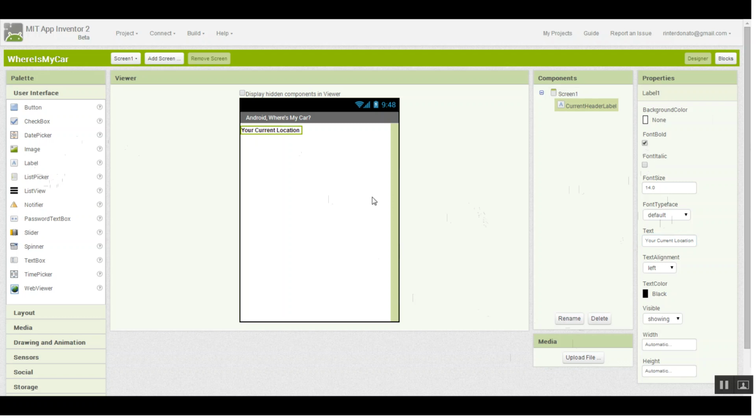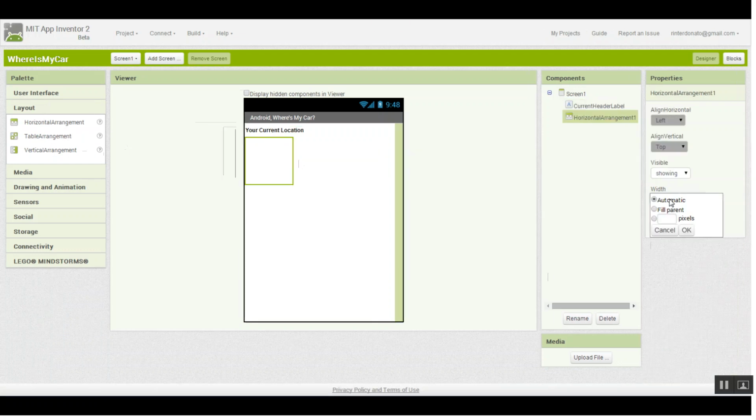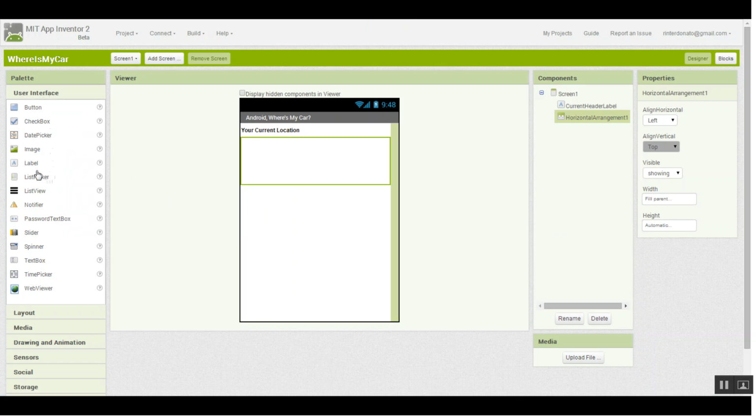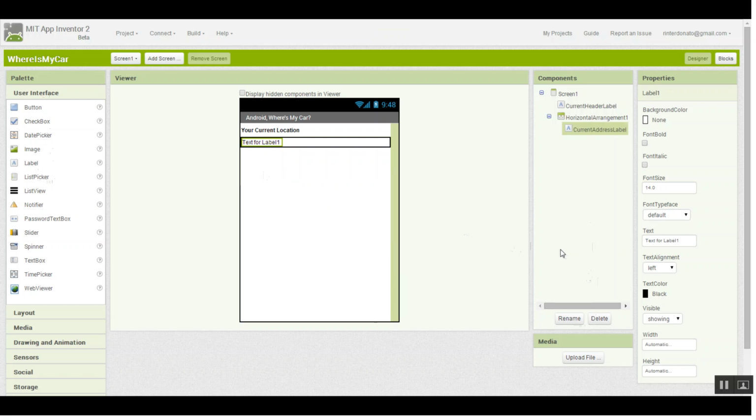Okay, underneath this, we have to put a horizontal arrangement. That's in the layout drawer. Horizontal arrangement, let's make it fit the width of the parent. And within that, we're going to put another label called the current address label. So let's go and grab another label and rename it current address label. And that will be good. Looks like we want to make the text say address and then a colon. So let's go here.